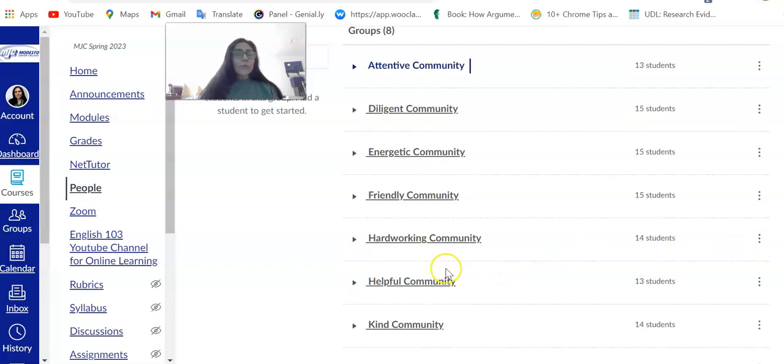If you want to know which community you belong to, simply go to groups in your global navigation bar, and you will see the group or community you are in.